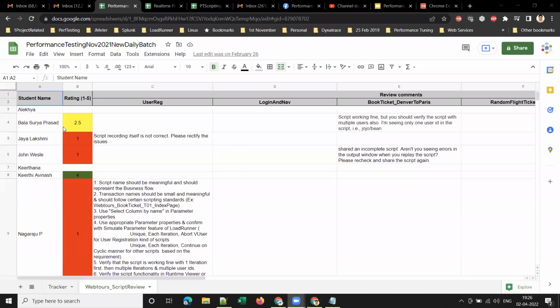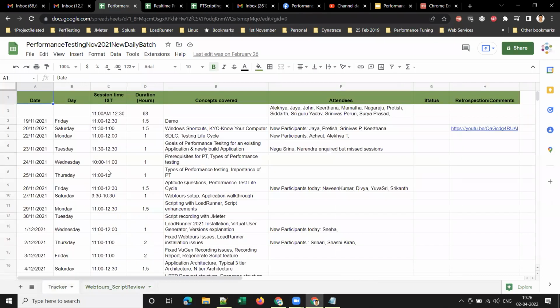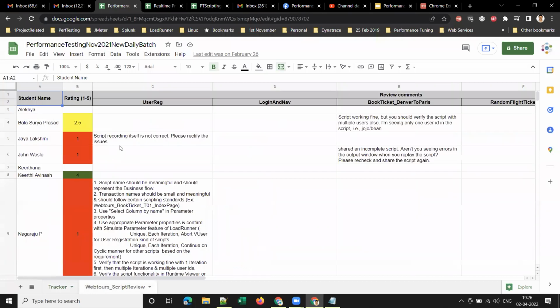So here you can see this. This is one of the batch trackers, a previous batch tracker. Here you can see my November 2021 batch tracker. I review the scripts, and I provide review comments and ratings like this.